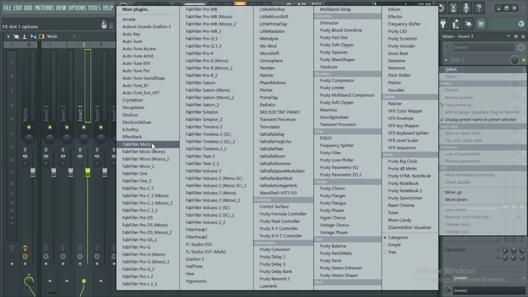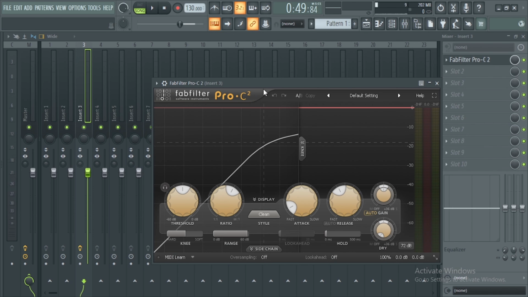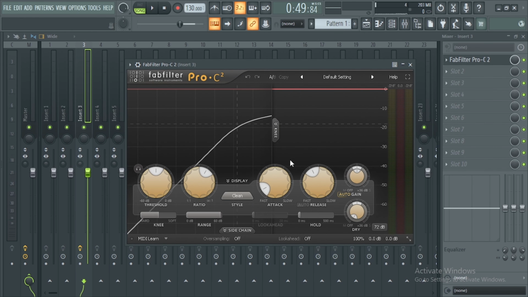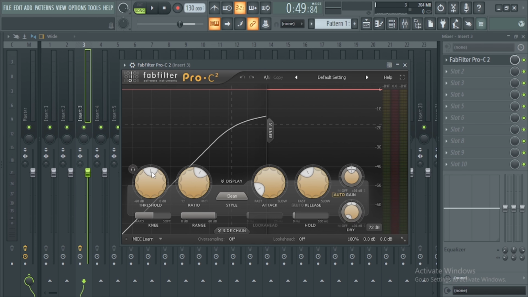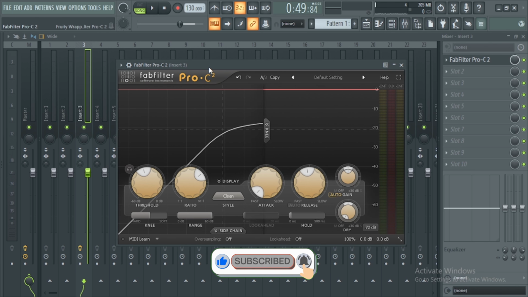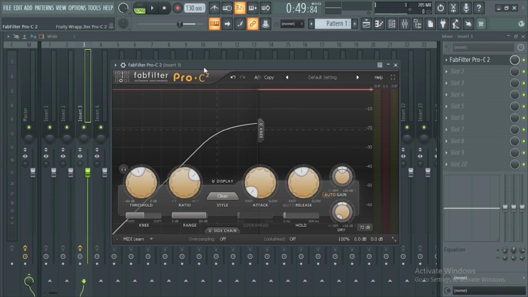So when it comes to compressor, I mostly use the FabFilter Pro-C. All right, so this is a great compressor. It gives you graphics, so you can see what is happening. You play with the threshold, the ratio, the attack, the release. If you don't know much about compressor, then watch my previous videos and I will take you through step by step. All right, so the first VST plugin from FabFilter that I normally use is this compressor.